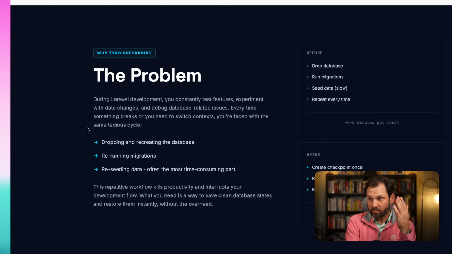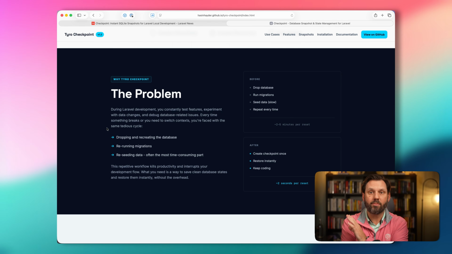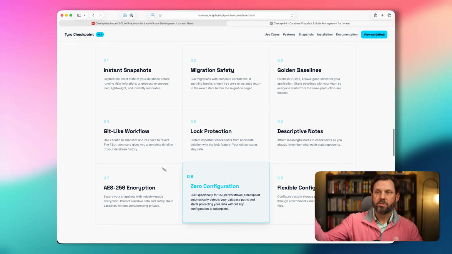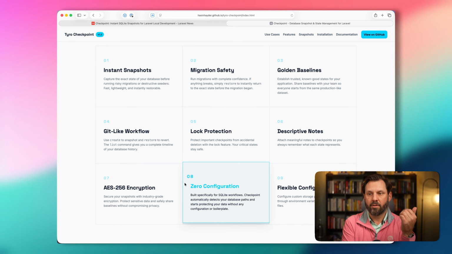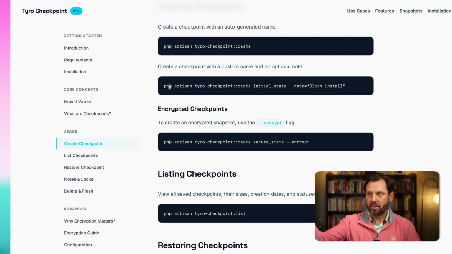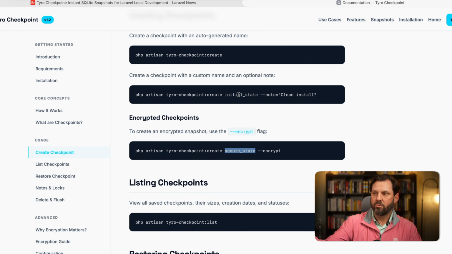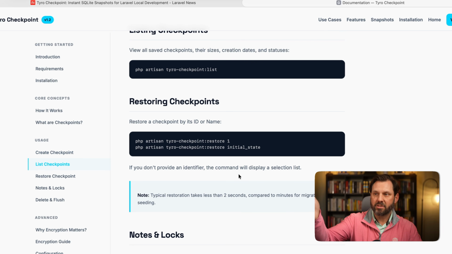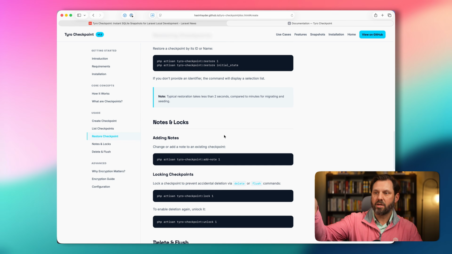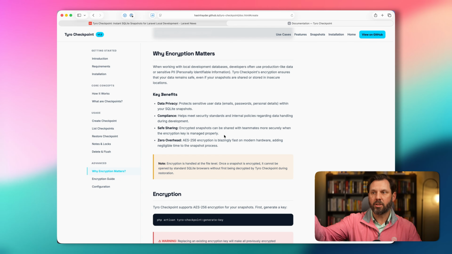And that's what this package aims to fix, or to speed up, or to improve, however you want to look at it. So this gives you instant snapshots, and just through a PHP artisan command. If I swap over to the documentation, you can see the commands here. It's just Tyro Checkpoint create. You can do it in a secure state. You can do initial state, listing the checkpoints, restoring checkpoints, add notes, and of course delete and flush.